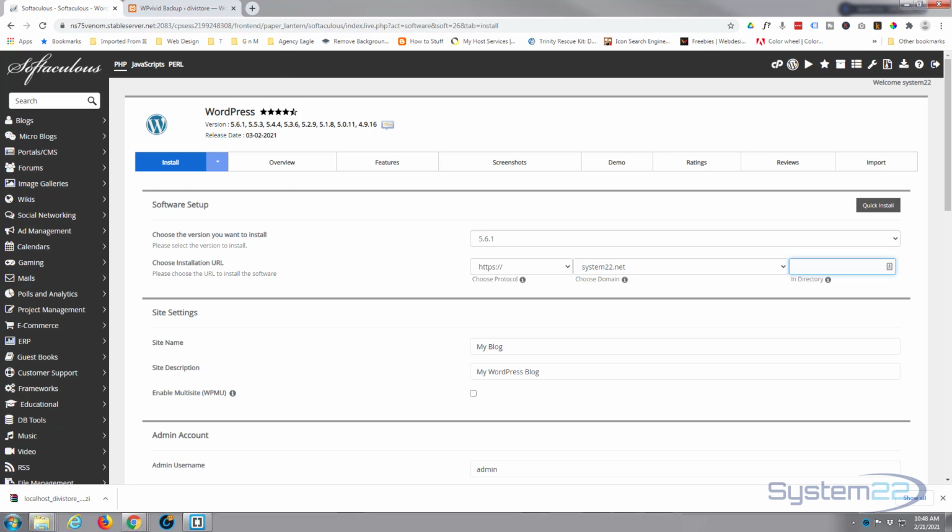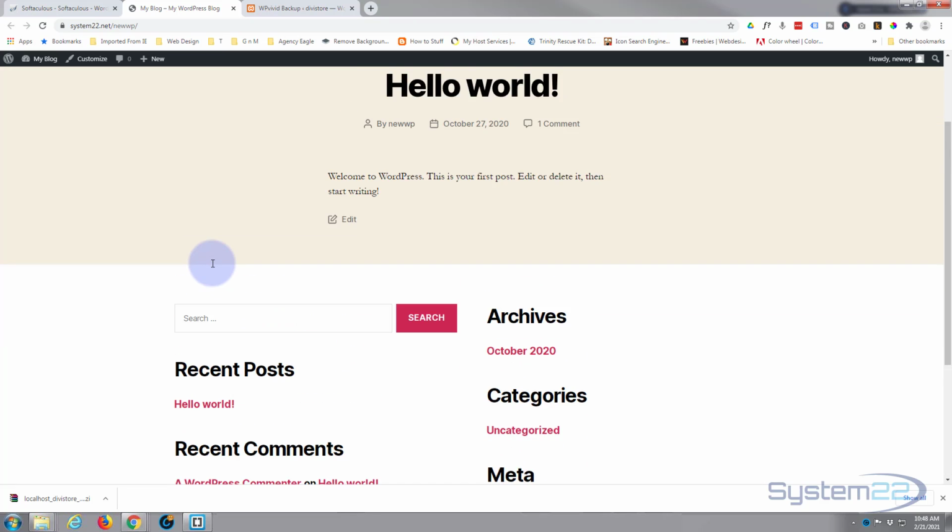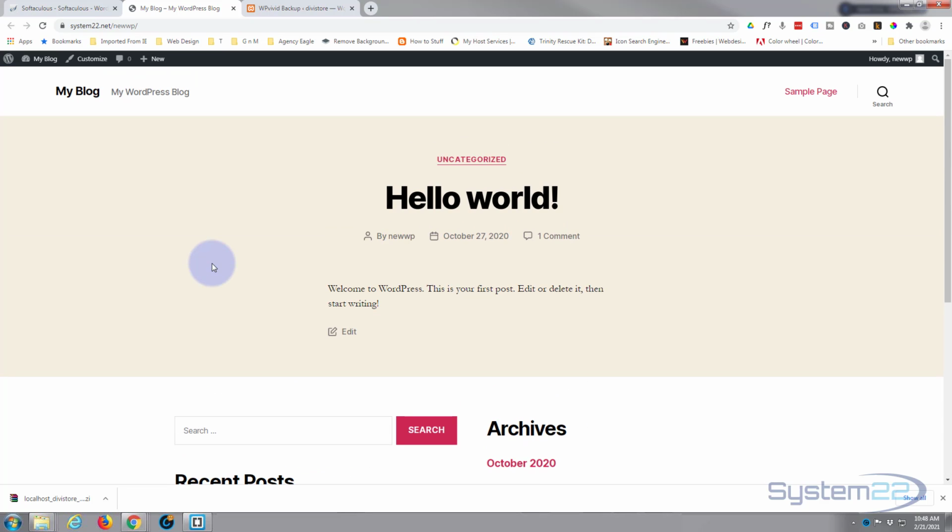And once it's installed, here we are. I've got a fresh install of WordPress right here. Log into it. As you can see, this is the fresh 2020 theme, I believe. And go to your dashboard.